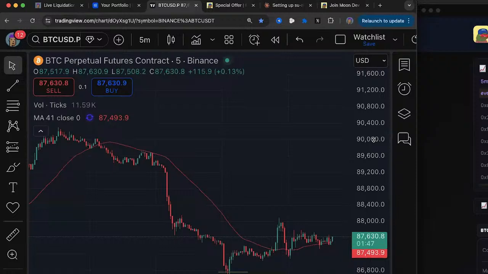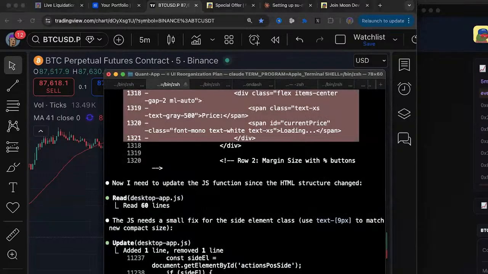Should be interesting. Let's go ahead and see if she finished this here. I combined the position. Okay, perfect. Okay, so actions here. Okay, there you go, Shorty.